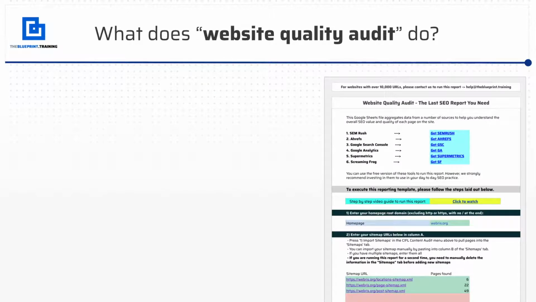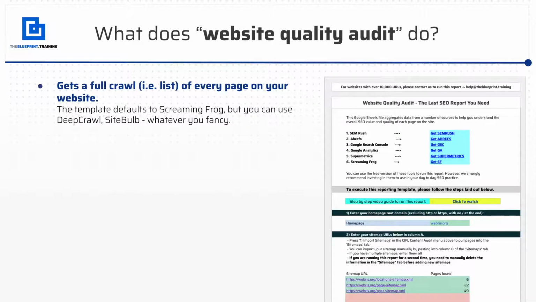So let's talk a little bit more about exactly what the website quality audit does. First things first, whenever you're starting an SEO campaign, you're probably going to want to run a full crawl of the website. We actually folded that into this audit because it's a core part, again, of every single SEO campaign. You need to understand every single page on a website in order to work.